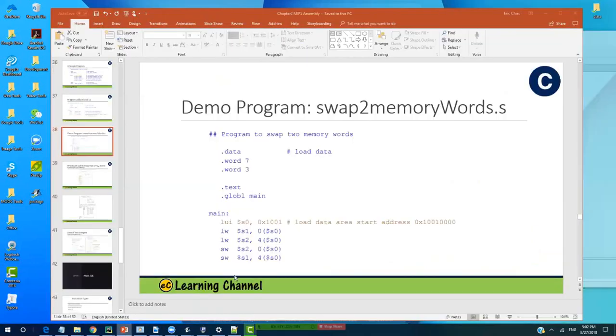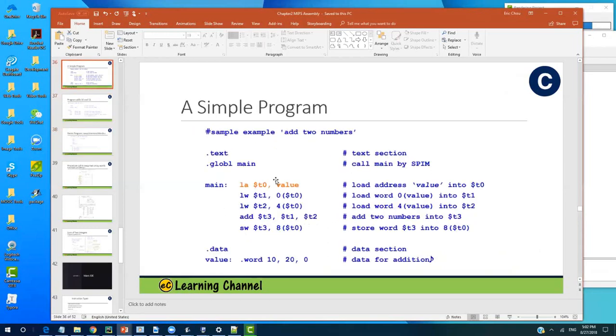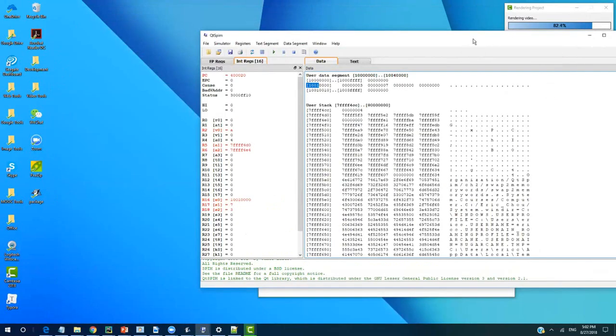But I think it's better to put some label here, and then use the one we use in here. Load the value to S0, and that value has the address, right? This is safer than that one. Is that okay? So let's try. Let me try another one.